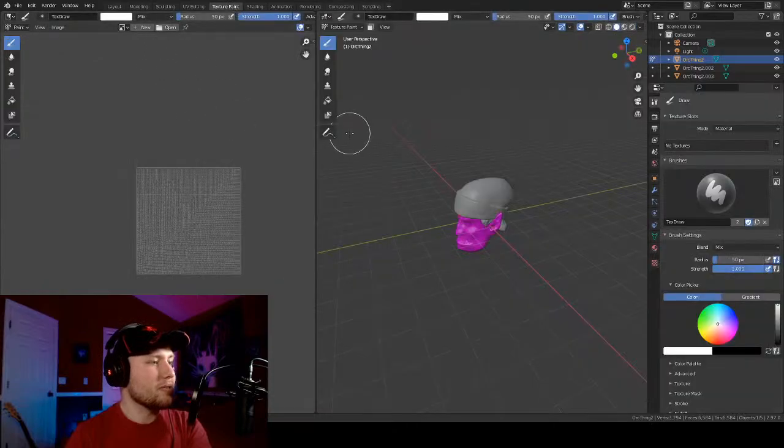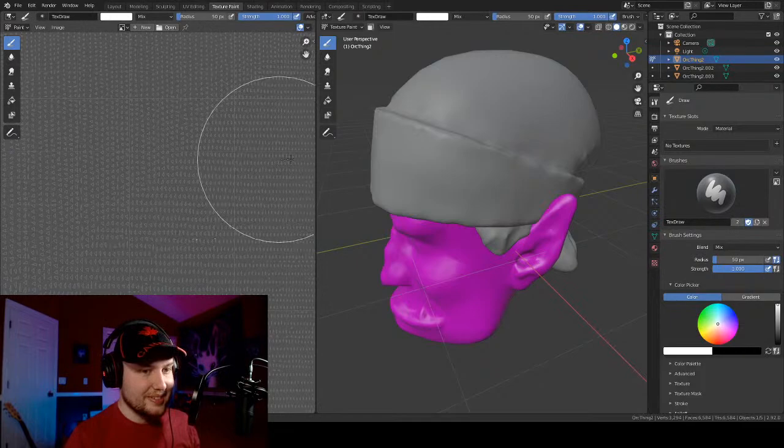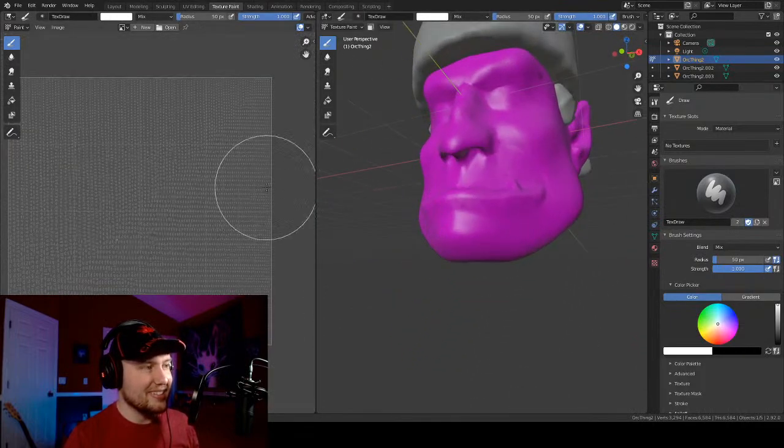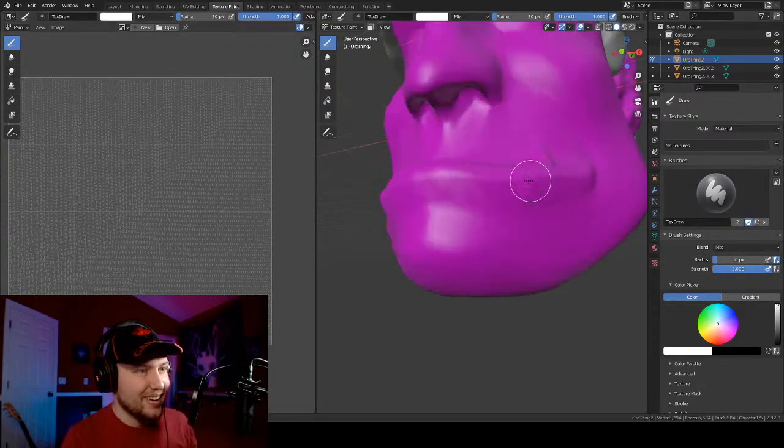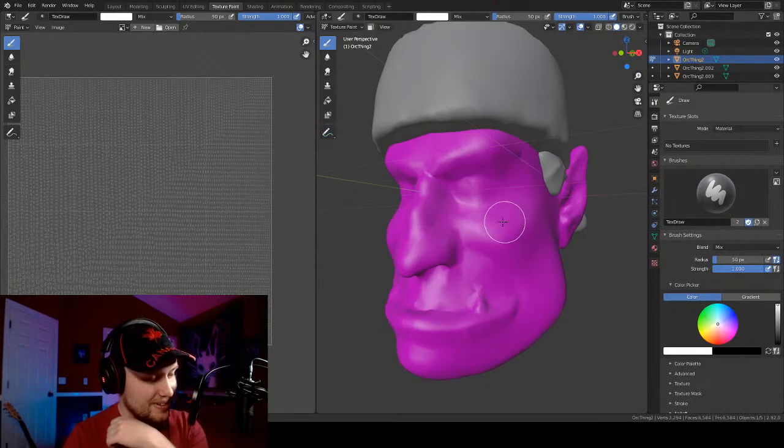And I'm gonna go into texture paint. And these are all the vertices, or these are all the triangles now. This is never what you want, by the way. You never want it to look like this, this is bad. But just for the sake of time, this is what we're doing.